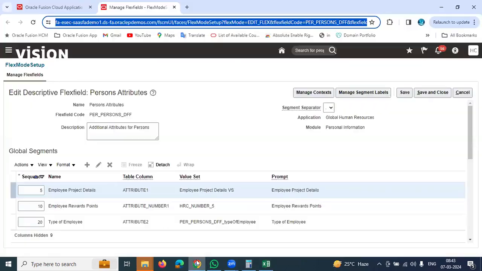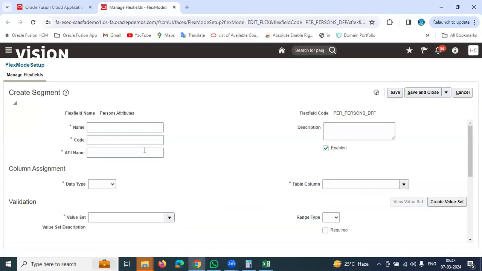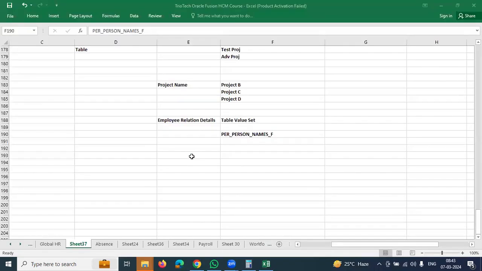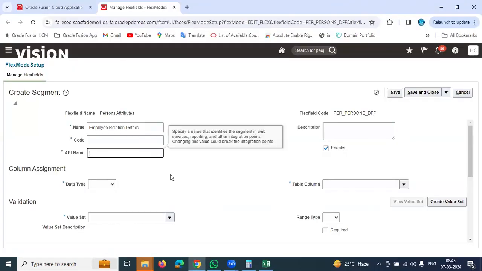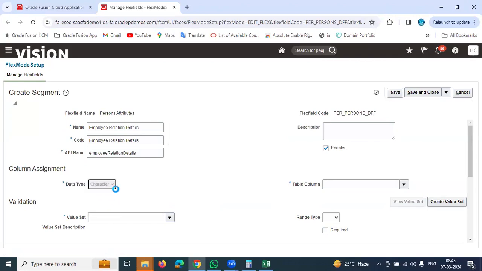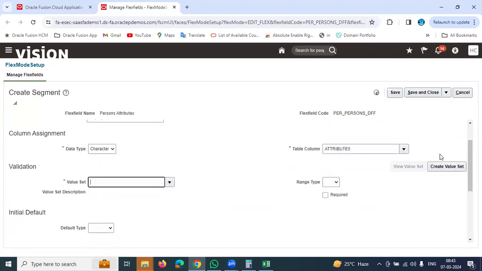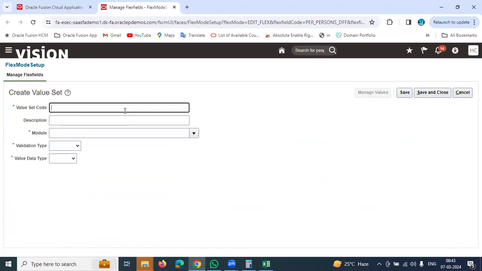See, I will create it and I will show you. I'm creating a new field, that is employee relation details. One field I'm creating. Okay, data type. Then when it comes to value set, now I'm going to create a table value set.